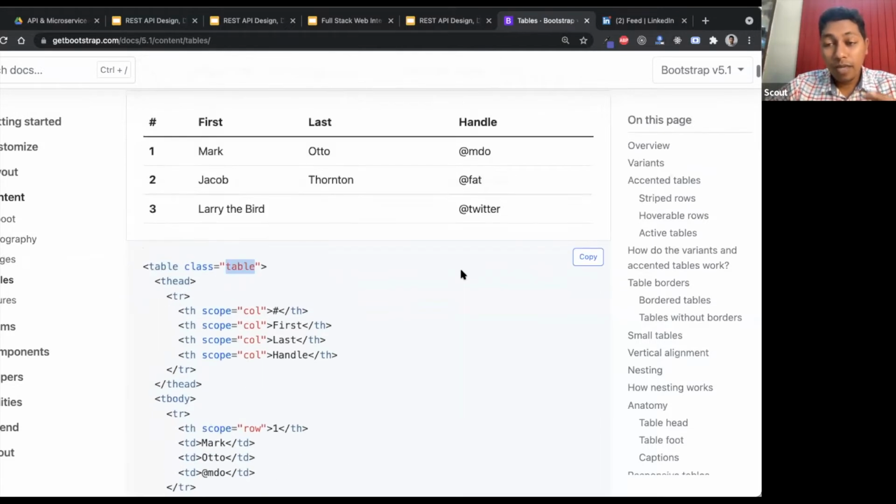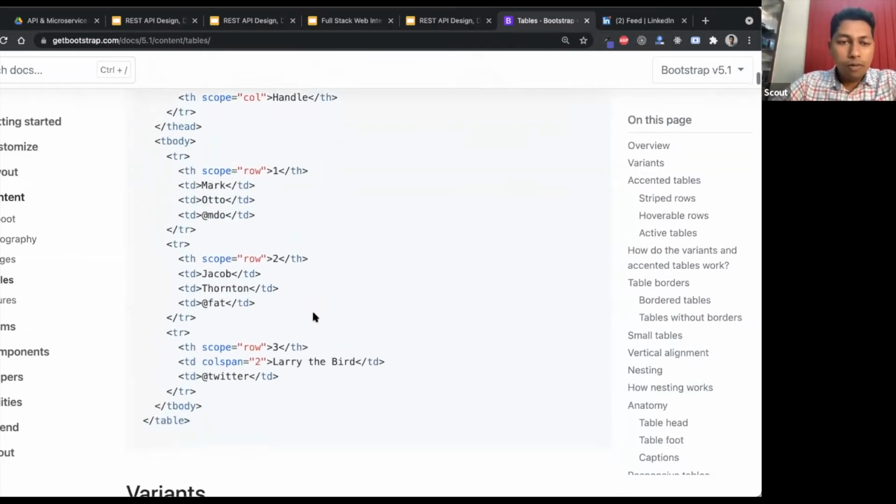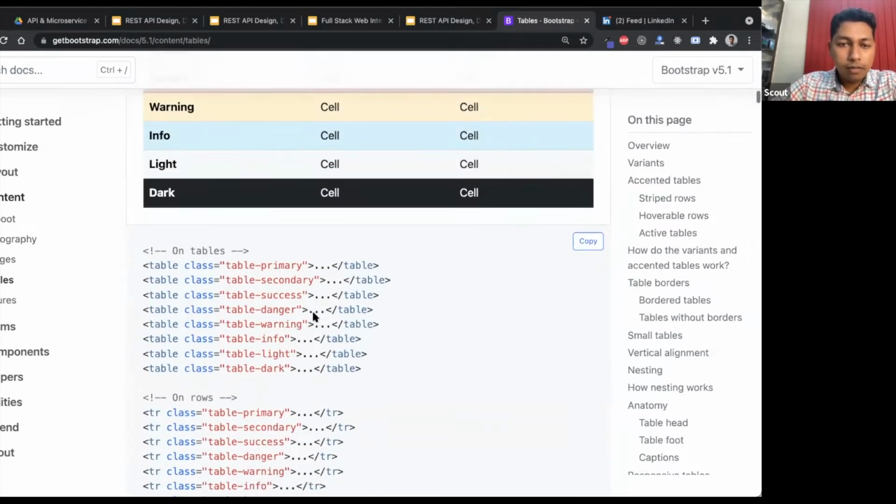So if you have handwritten your CSS for the resume, then this is the go-to option. You can download Bootstrap, add it to your project, and then use those CSS classes, and you will get this UI instantly. All right, so let's take another example.